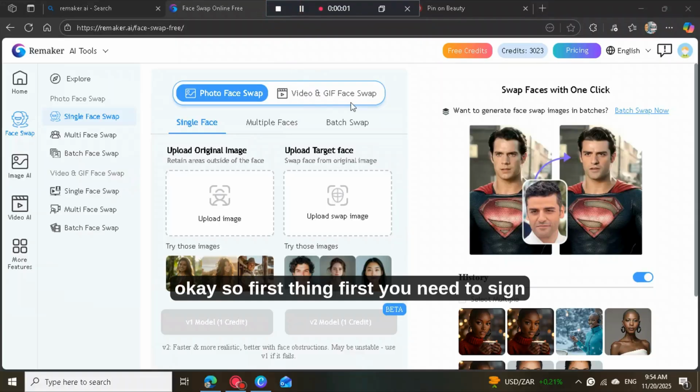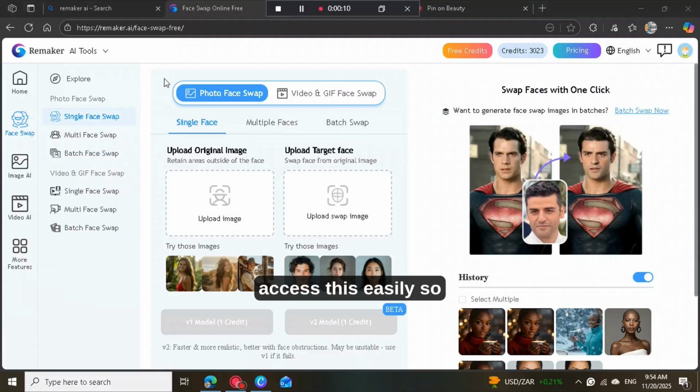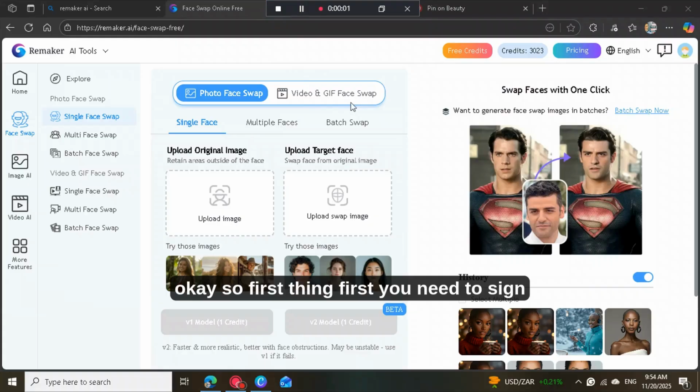Do you want to create a 3D video like the one you just watched? Stick around. I am starting with the face swapping feature first, and after that I will show you how to turn your images into a full video using this website.